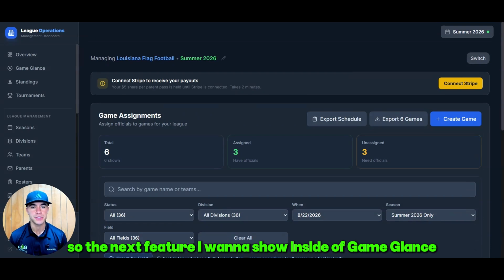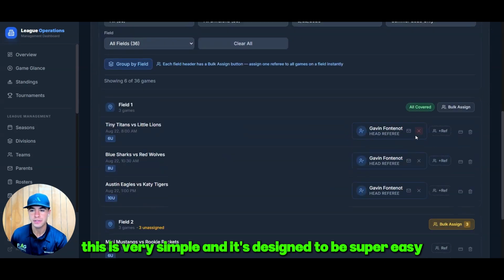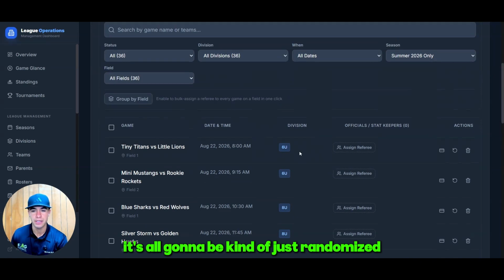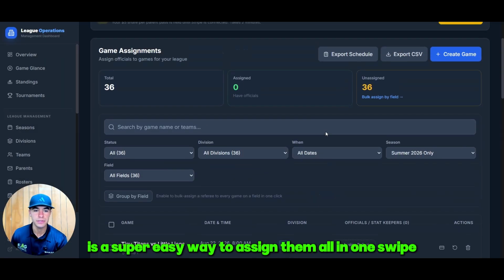So the next feature I want to show inside of Game Glance is how to actually assign referees to games. This is very simple and it's designed to be super easy. So this is what it's going to look like. It's just going to have all your games, all kind of randomized, all the games that you have imported. And you can come in and assign like this manually one by one. What we built is a super easy way to assign them all in one swipe.